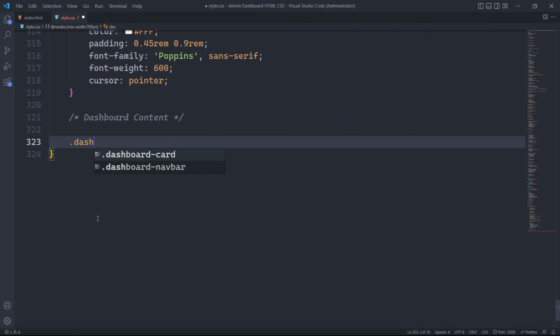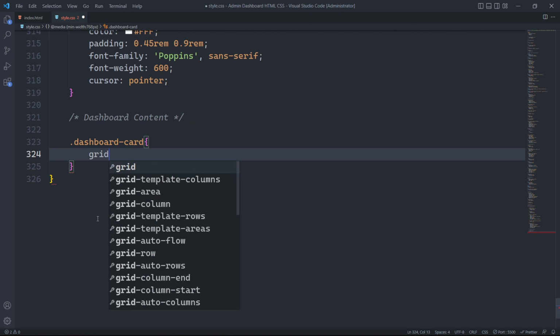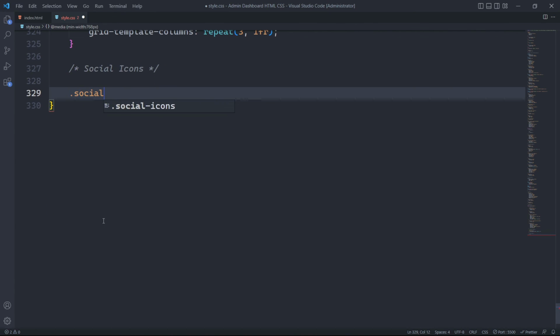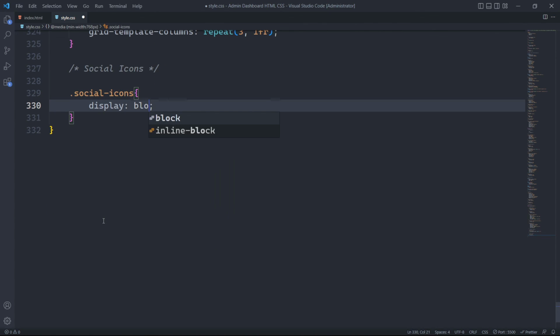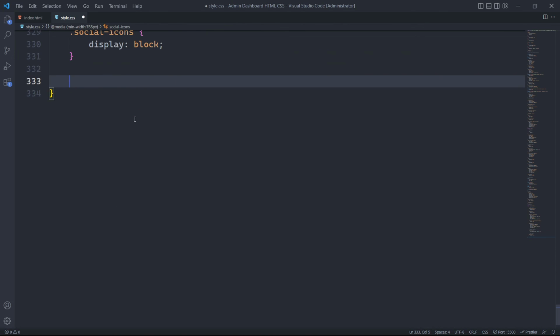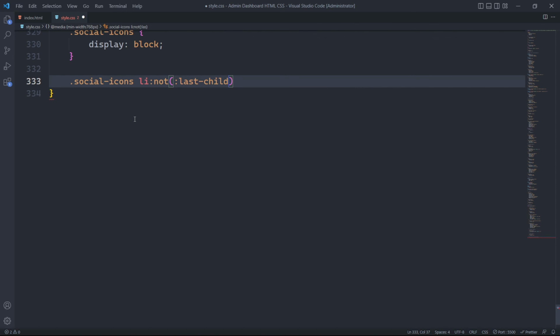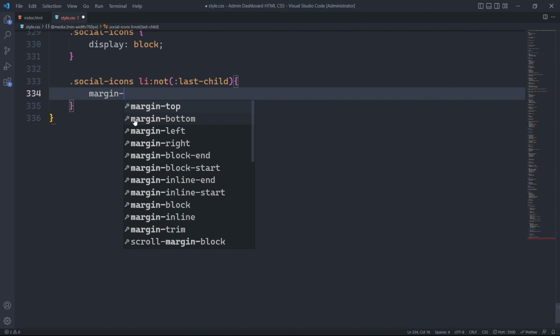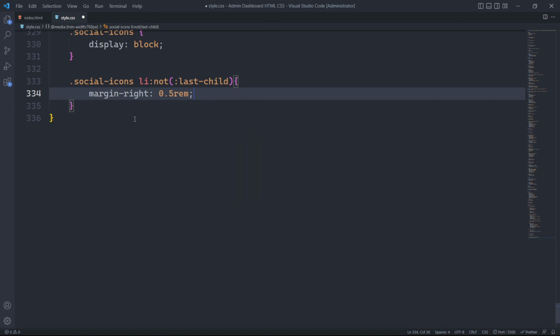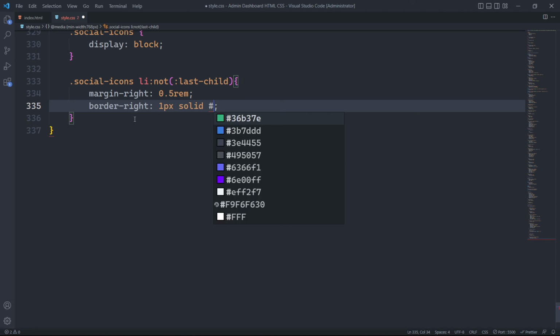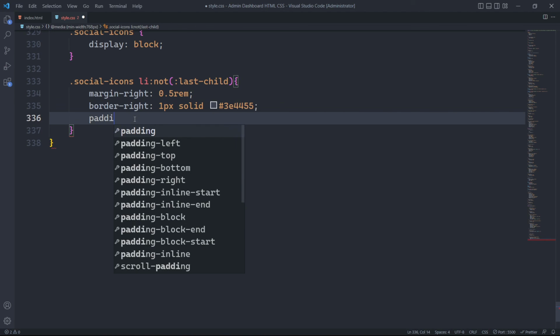Moving on to the card content, we will distribute the card into 3 columns for larger screen sizes by setting the repeat value to 3 and the fr value to 1. For larger screen sizes, we will display our social icons using the display property set to block. We will then target the individual social icon links, except for the last one, and set the margin right to 0.5 rem, border right to 1px solid gray, and padding right to 0.7 rem.